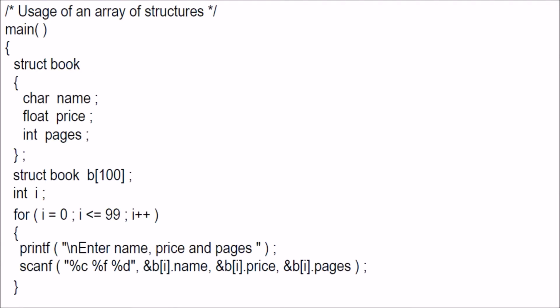Let us see this program. This is using the array of structure. So inside main we have created a struct. This is name, price and pages, and then we have a struct, which is the type we have defined, or you can say declared, an array of 100 size. This is an array. Now from 0 to 99, because the first one will be B0, the first book, second will be B1, and likewise till B99.